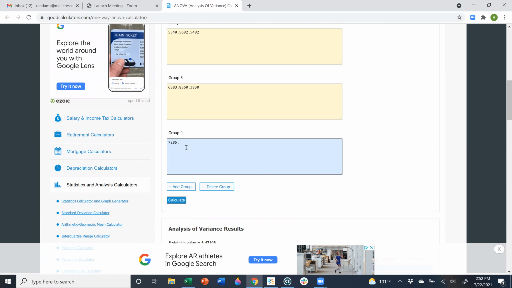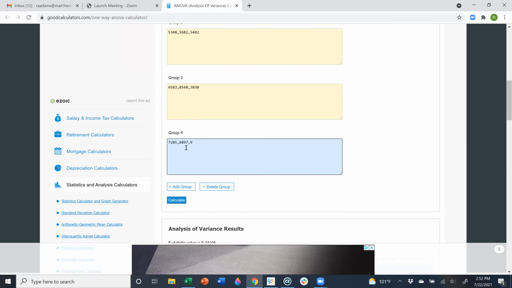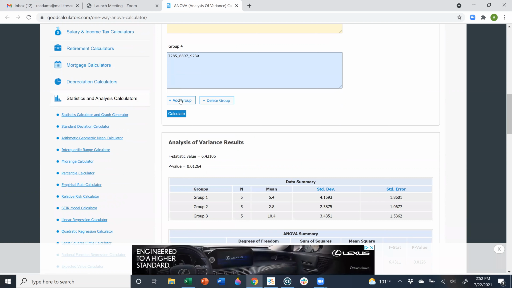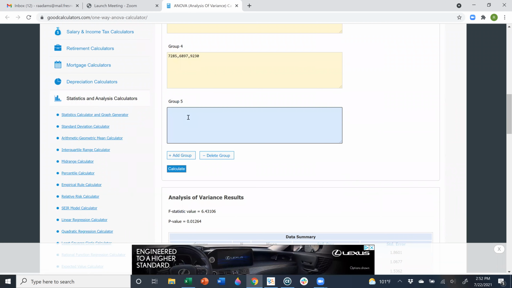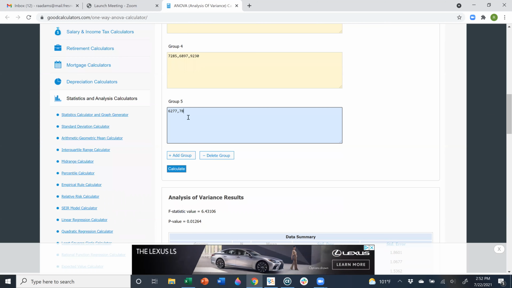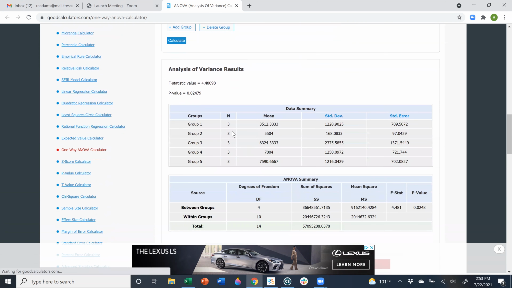7285, comma, 6897, comma, 9230. Need to add another group, group 5, 6277, comma, 7818, comma, 8677. Okay, good. And I'll click on calculate, and it instantly gets all of the information for us.